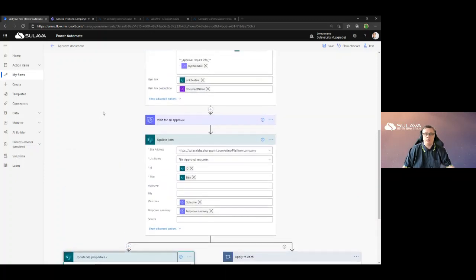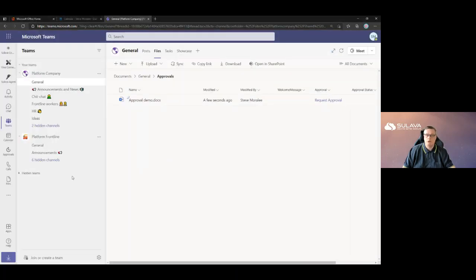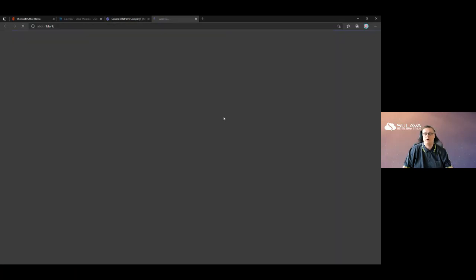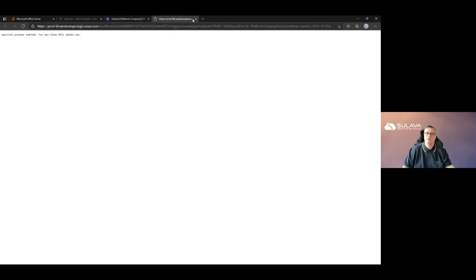Okay, and let's see this one in action. I'm going to be using 2 demo users here. I have a file in approvals, it's just an approval demo. But what is different than usual is that I have a link for request approval directly in Teams files. And this is using a bit of Azure Logic Apps to do the magic, so that's where it goes. So when I click the request for approval, it goes beyond Microsoft 365 and the approval process has started. You can now close this item.